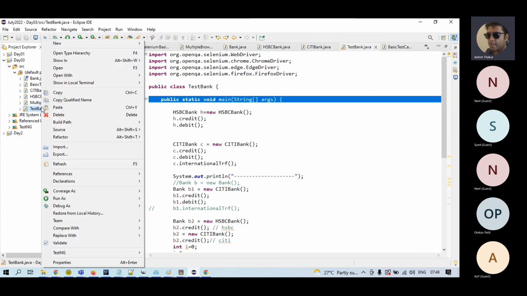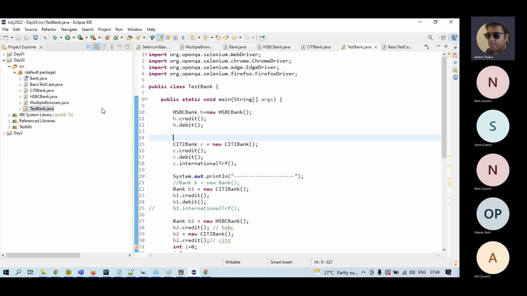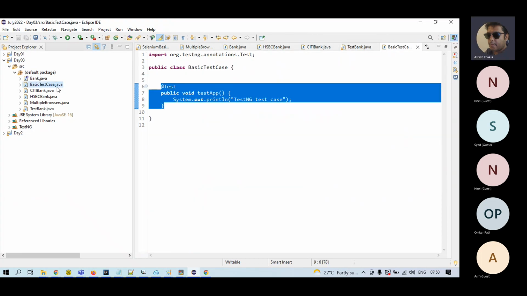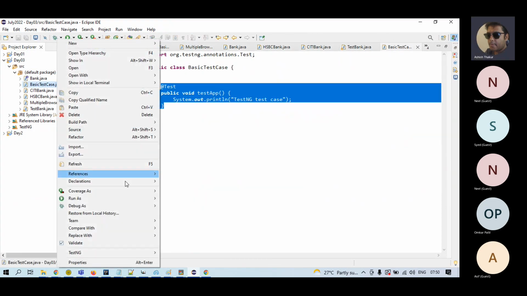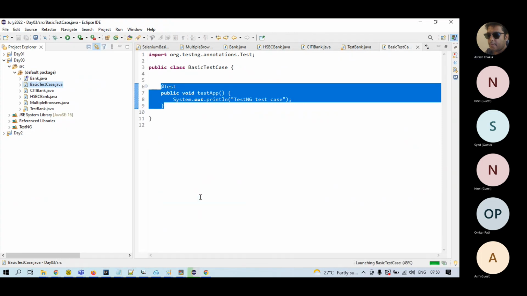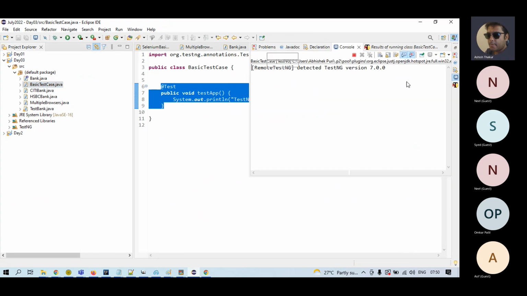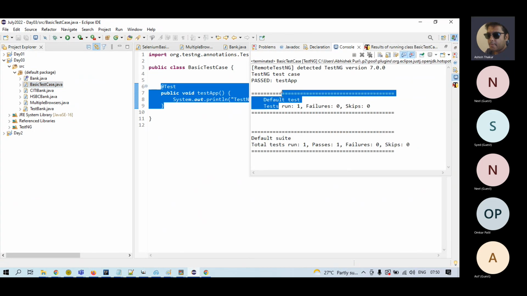You can right click on this file. You'll get the option run as... not on this, basic test case. This was the file, sorry. Right click on this and you'll see the option run as TestNG test. So when you run this, it will run as a TestNG test case, or you can also click on the run button. After that, it will run.